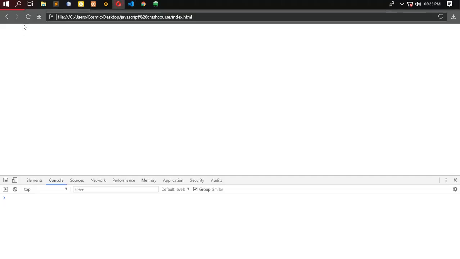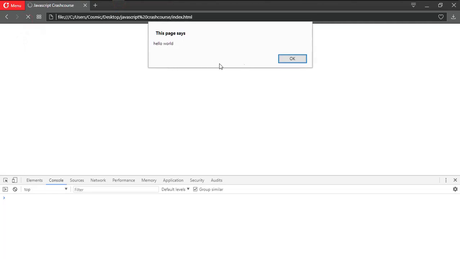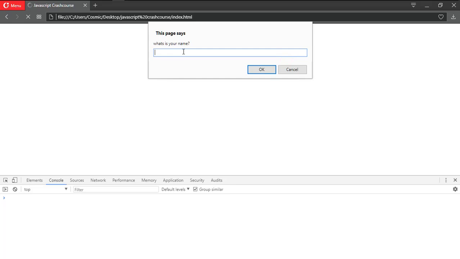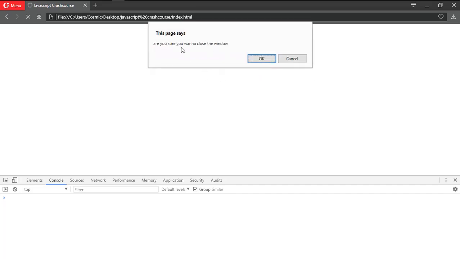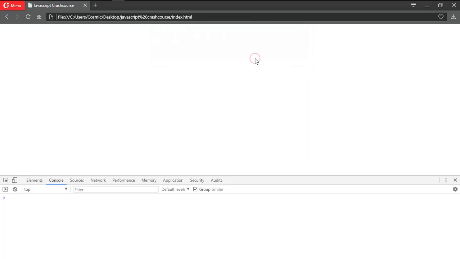Now we save the whole thing and then refresh. This is the first pop-up. It is an alert. It says hello world. This is the second one, a prompt. It asks for your name. I'm just going to write Cosmic. That one is the prompt. And then this one is the confirm, where you're required to confirm, and then you're going to give either a yes or a no. You're going to say okay.